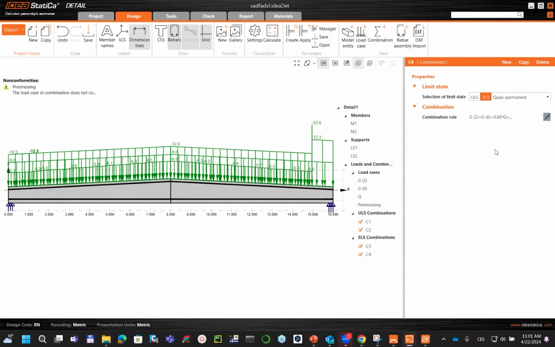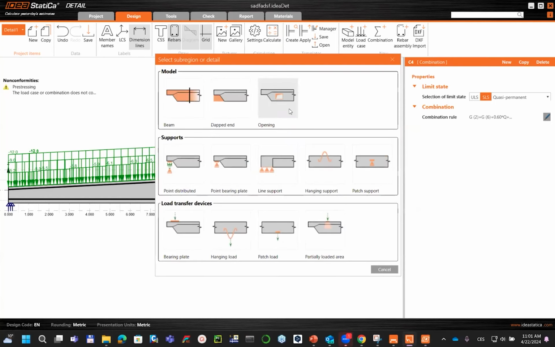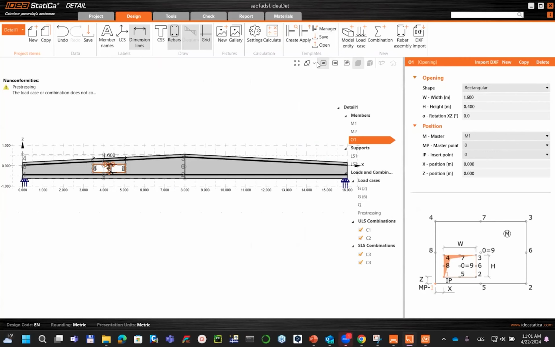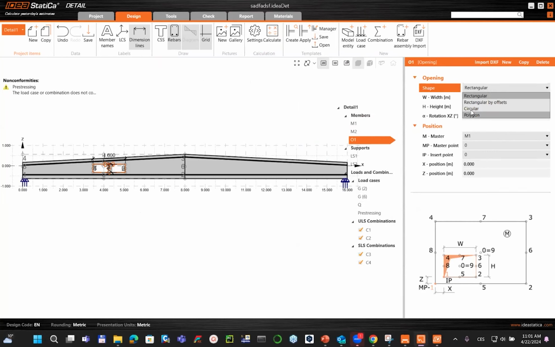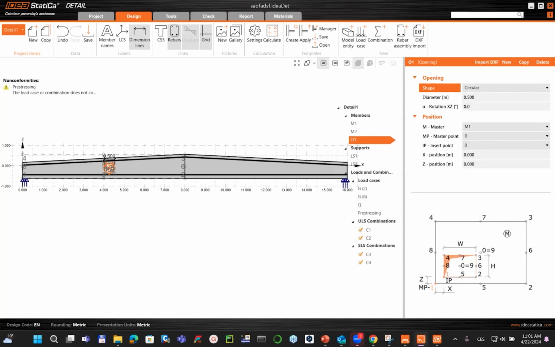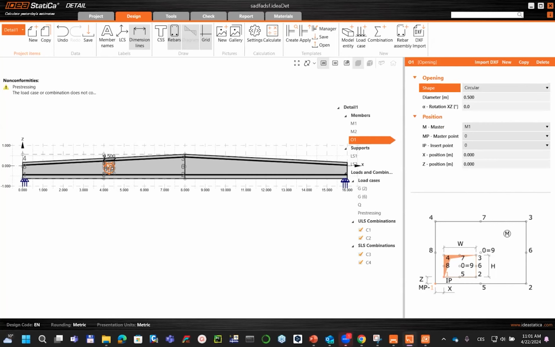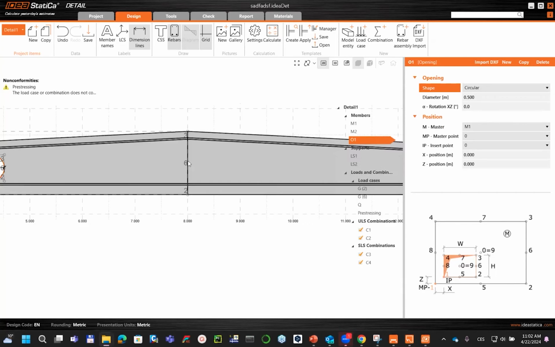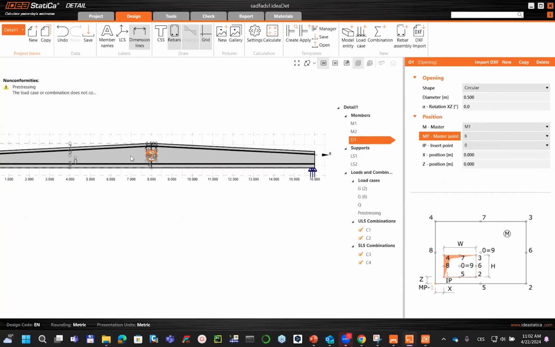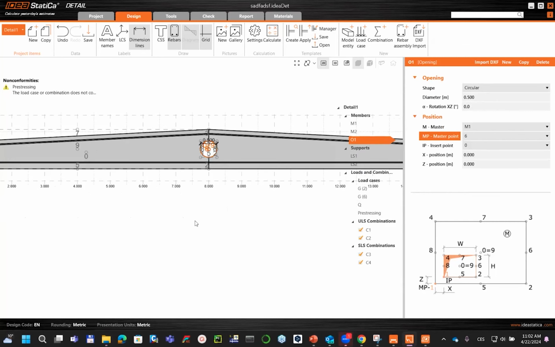So right now we will put there the openings, and you can see the opening if I hit the button. The opening can be rectangular, circular, or a polygon, where you can import whatever shape you want. I would like to have a circular shape. I don't know the diameter, but I think it will be 0.5 and it will be located in the middle of the beam. So I will use the master point 6, and you can see I have created the opening exactly in the middle of the beam.